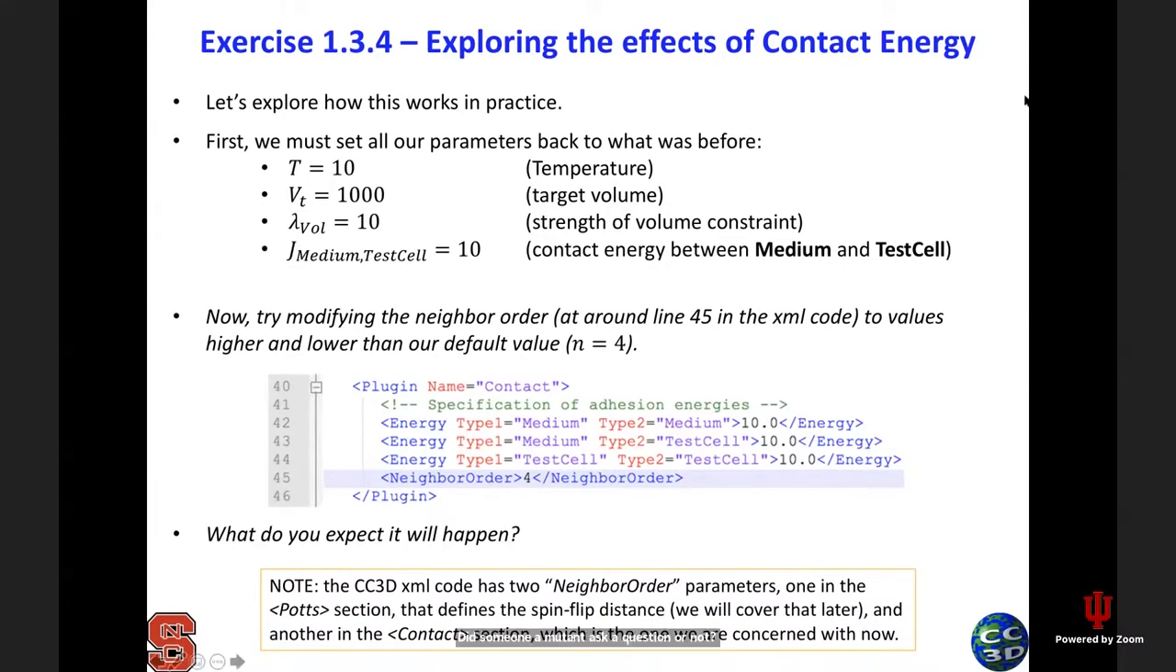Julio, I have a question for you from Ajay. He was talking about adhesion, but what is the point of setting a high neighbor order since cells only interact by direct contact? It rounds up the cell better. Okay. Yeah, the cells only interact if they're actually in contact, right?